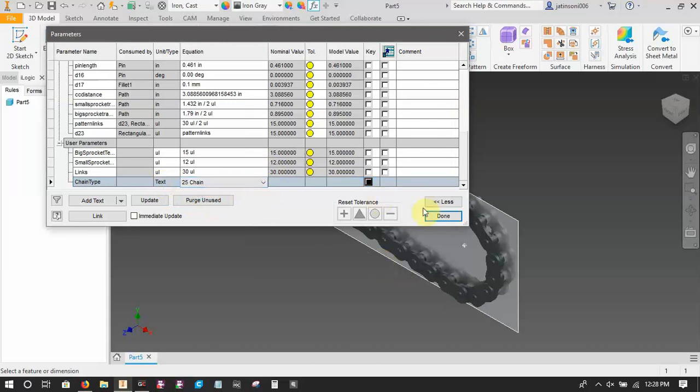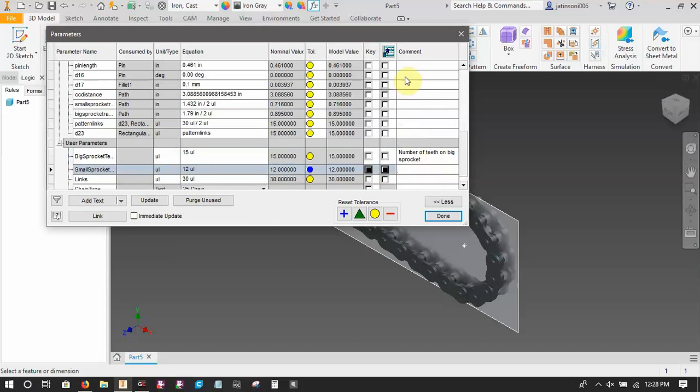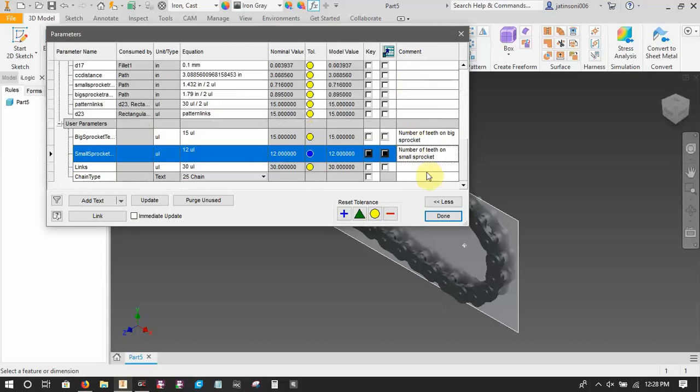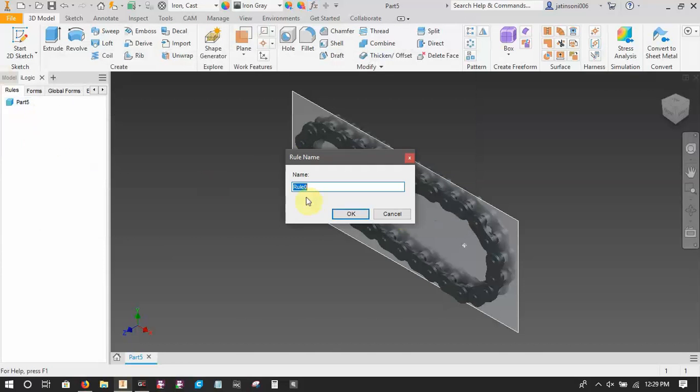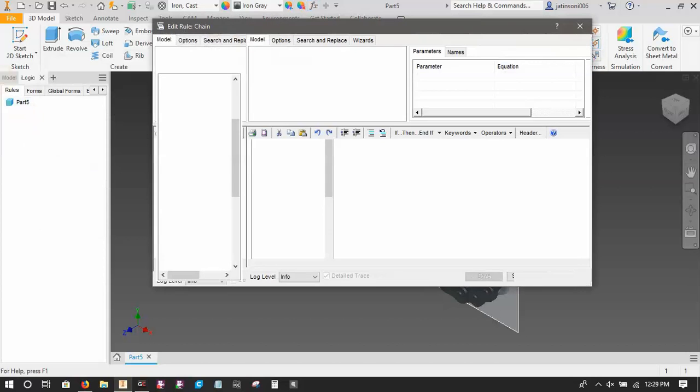You have these variables, and you can add a comment here like number of teeth on big sprocket. It just helps in case someone is using your template and they're kind of lost. Small sprocket, number of links in the chain, and 25 or 35 chain. All right, we have all that. You press done. Now we're going to add a rule, chain, hit OK.